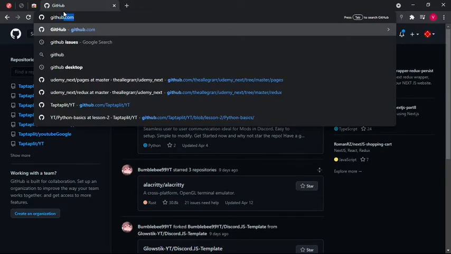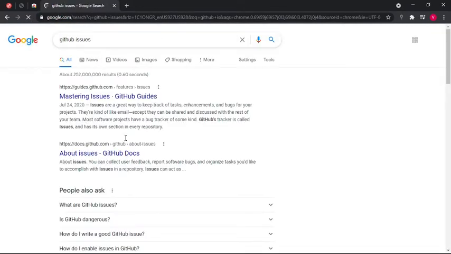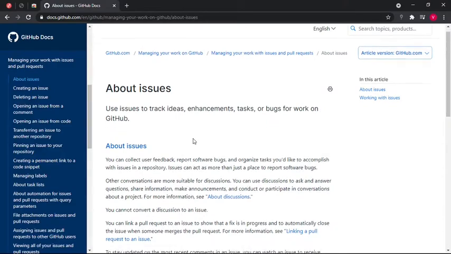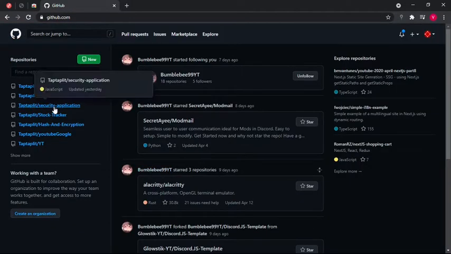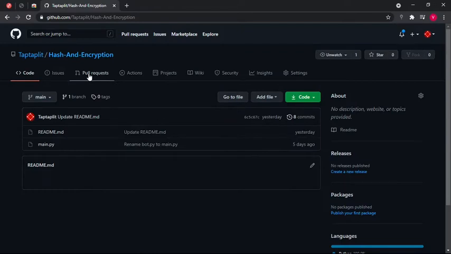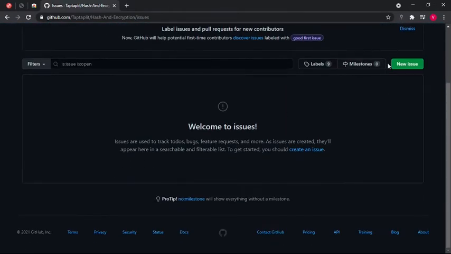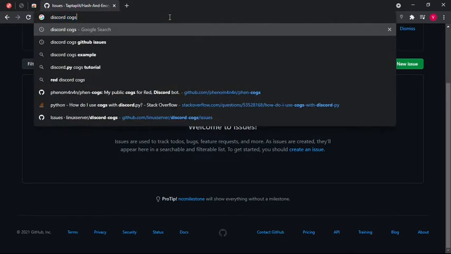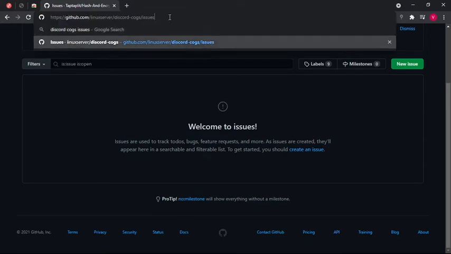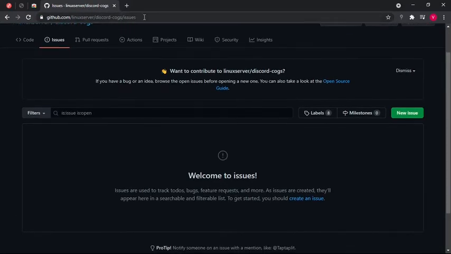But GitHub Issues. So GitHub Issues, if you don't know what that is, it's basically each repository actually has this. So if I go to GitHub.com, and I'll just pick a repository, okay. And I go to Issues. As you can see, I can post questions and people can answer them. So if I do word cogs issue, okay, if I go here, oh wait, this person doesn't have it.